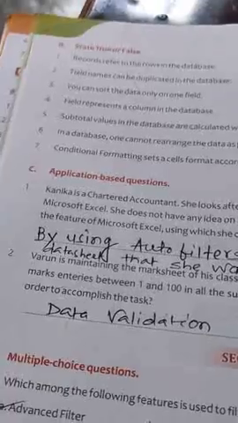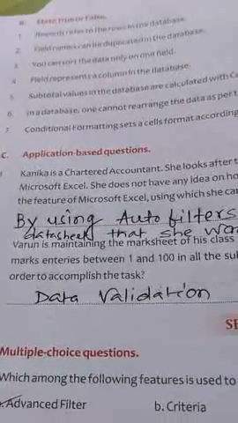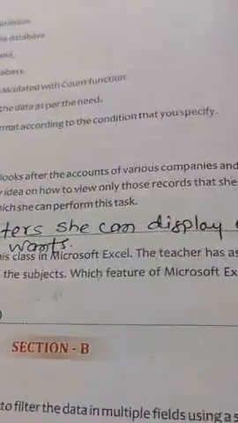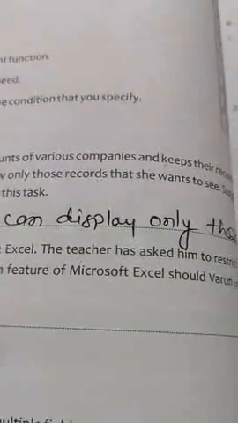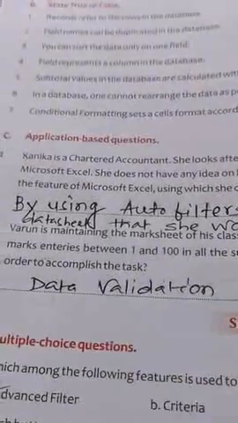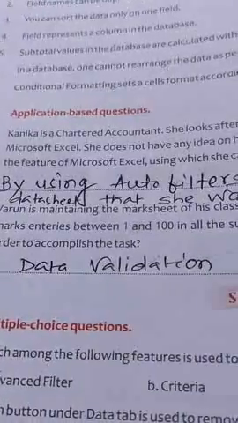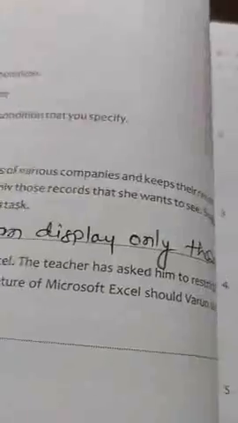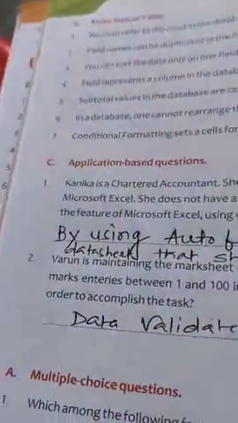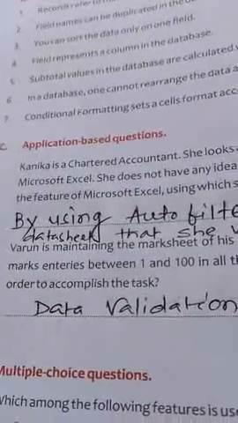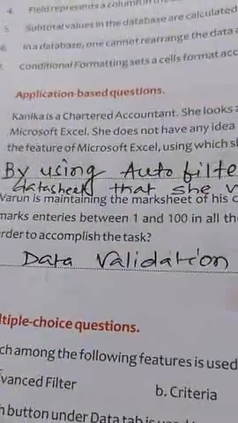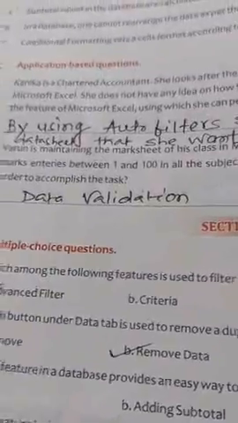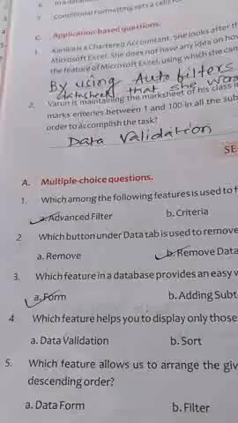And second question is, Varun is maintaining the mark sheet of his class in Microsoft Excel. The teacher has asked him to restrict marks entered between 1 to 100 in all the subjects. Which feature of Microsoft Excel should Varun use in order to accomplish the task? Answer is data validation. And the third question, section B, first question is MCQ, multiple choice question.